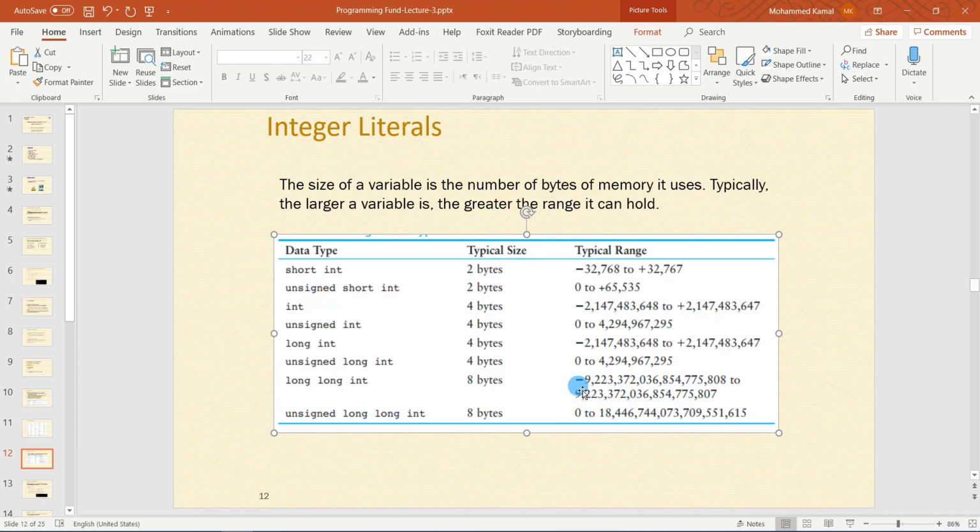What we basically use most of the time is integer. It's not very important to know that short integer is 2 bytes, this one is 4 bytes, and this one is 8 bytes. But it is always good to understand that it's not only int, but short int and long int as well.